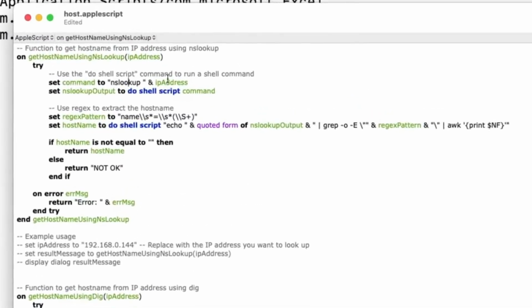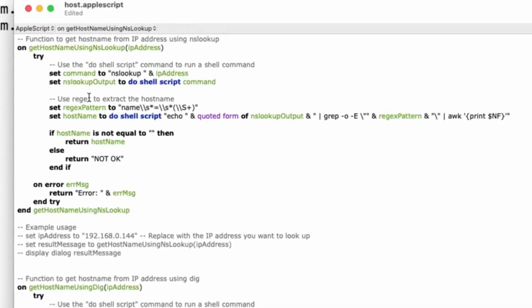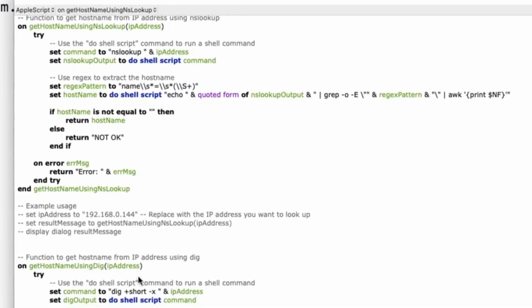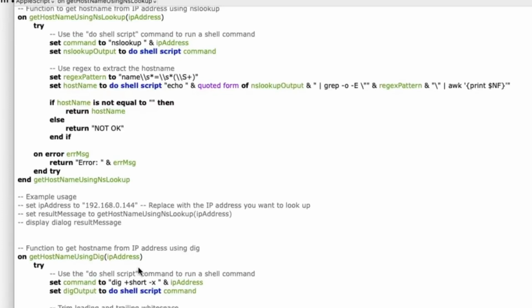Here you can see again two functions: one, get hostname using nslookup, and the other, get hostname using dig.